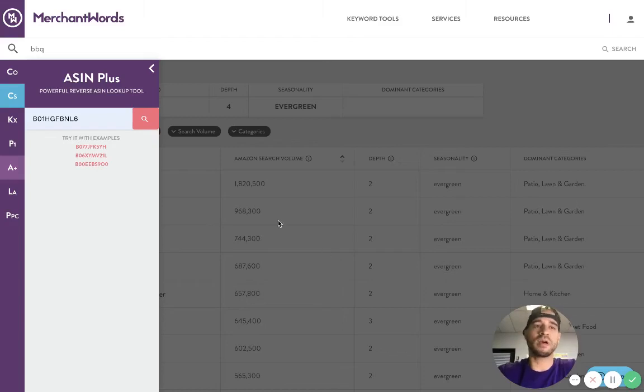Hey everybody. So this is our ASIN Plus tool, and this is what you can use to find your competitors' keywords, what keywords they're actually using to drive sales for their product. So this is where it is right here. It's located on our new awesome side toolbar, under the A Plus button. So go ahead and click that.